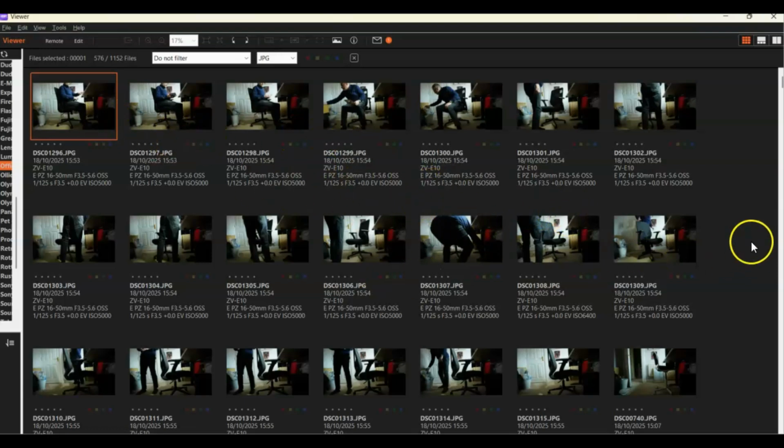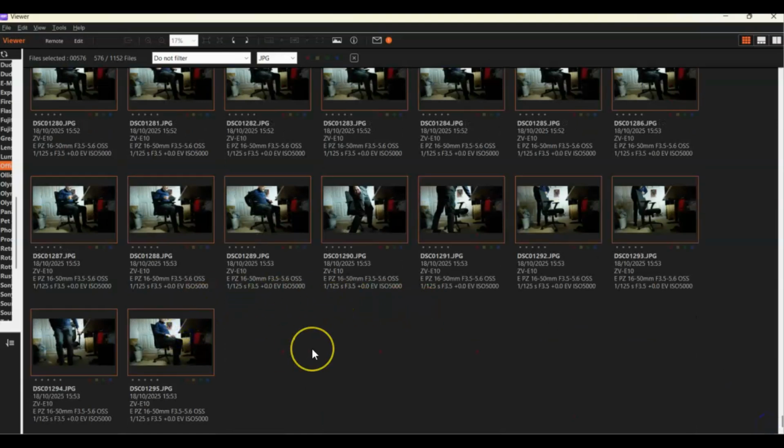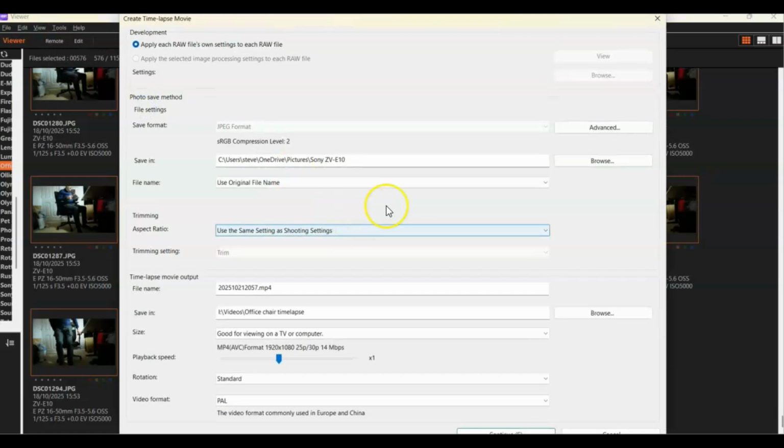So I'm going to select all of the images that are JPEGs. I'm just going to go to the end and select that with the shift key down, or you can do Control A, I believe. So they're all selected now, and they're all JPEGs. So I'm just going to go to the Tools menu, and you see the option to create a time-lapse movie. Select that, and that brings you to this screen.